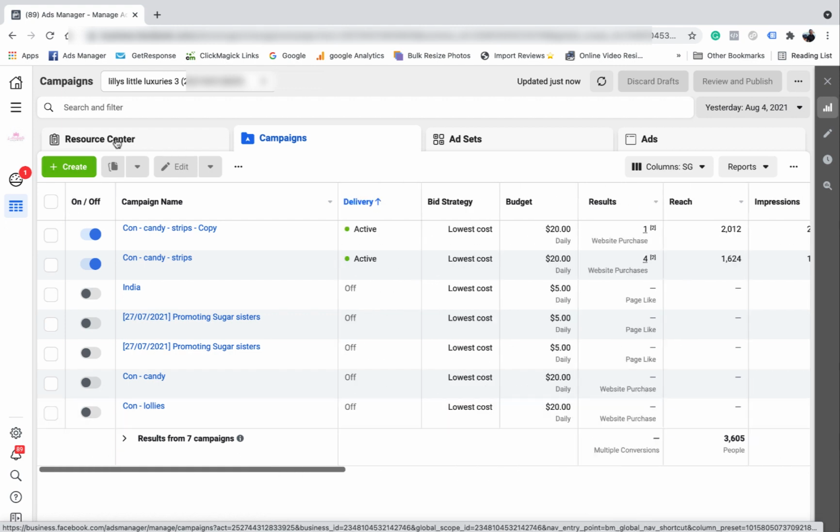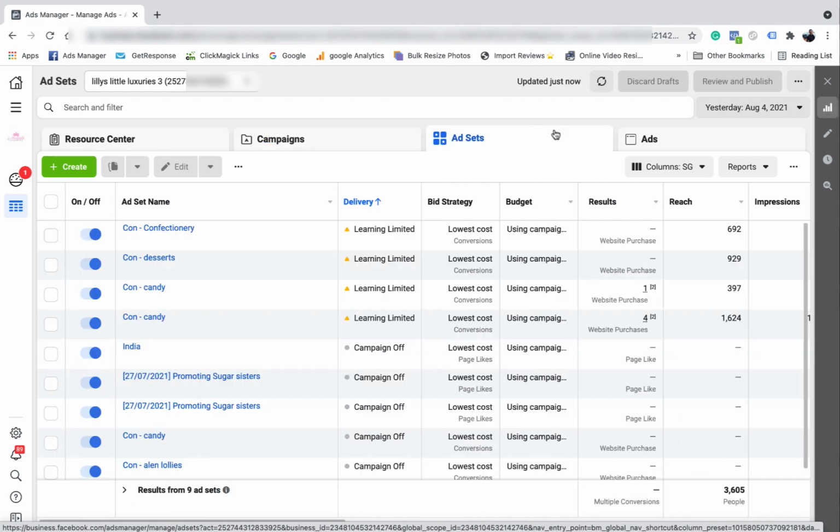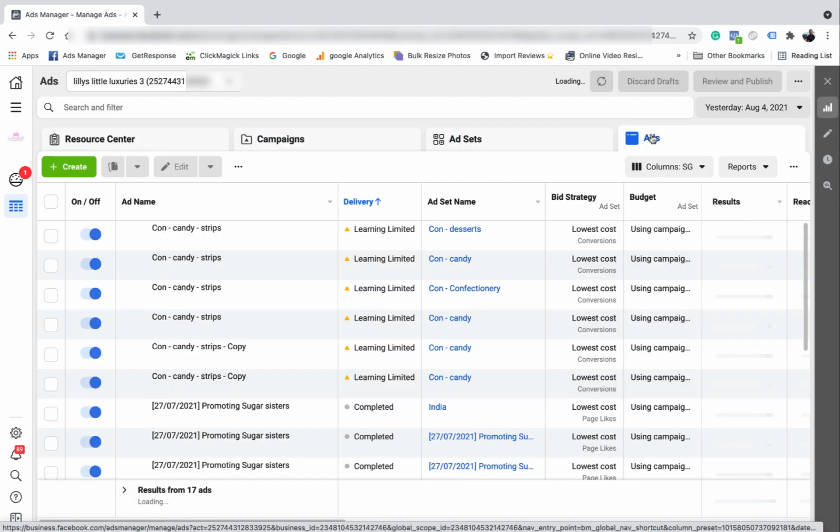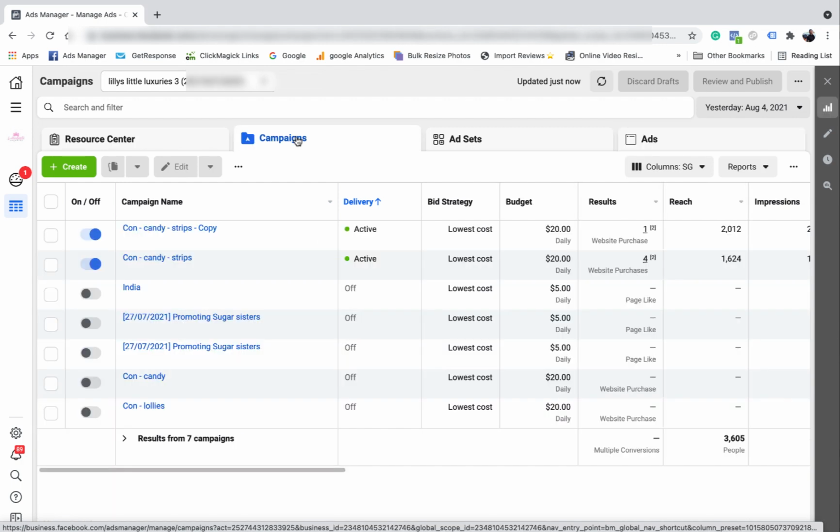But there are three stages to an ad. First, you've got the campaign. This is where you create the ad, I guess. Inside the campaign, you've got an ad set, and then inside the ad set, that's where you actually create the ad. I will go through in another video and show you exactly, step by step, how to set up an ad, but this is just a quick overview.